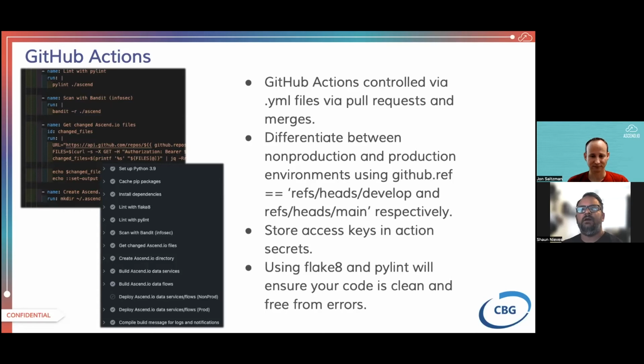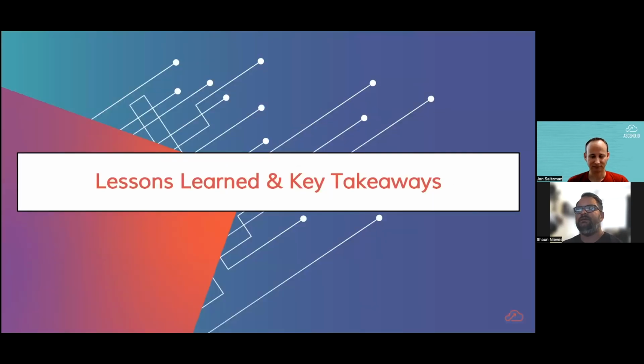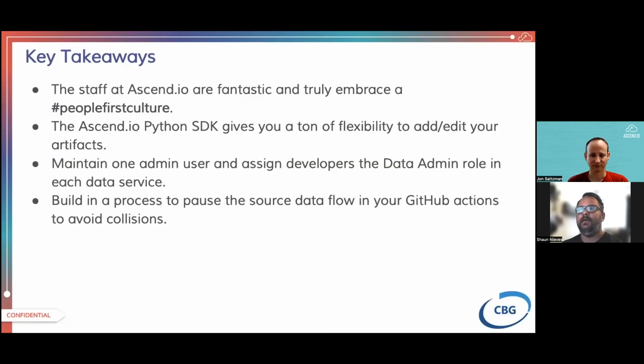So moving right along, we're going to jump into some key takeaways and lessons learned. I cannot stress how great it was to work with John and the people at Ascend. They embody the people first culture. And for us at CBG, that was really one of the key selling points and why we wanted to partner with them. And one of the reasons why I'm here is because their philosophy pretty much aligns with ours. You know, we want to build our businesses, but we want to start with that people first culture.